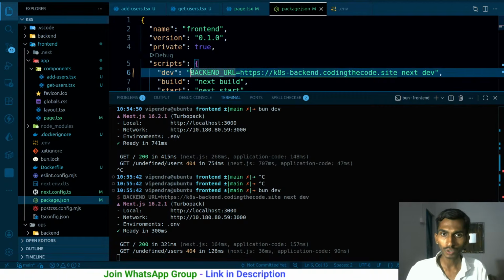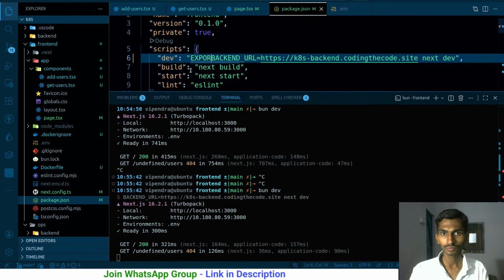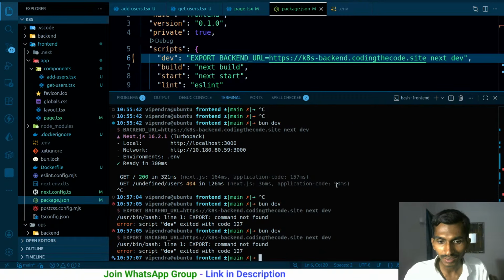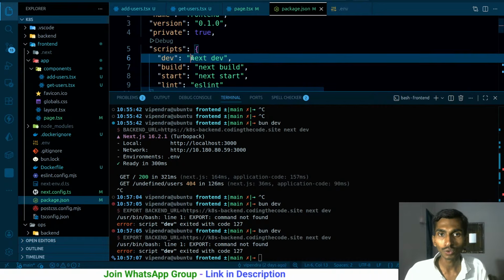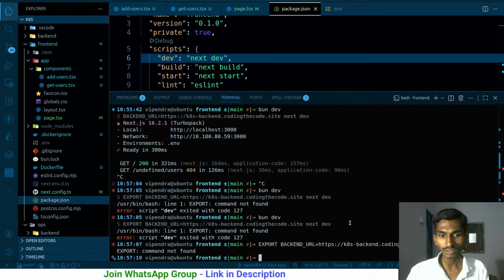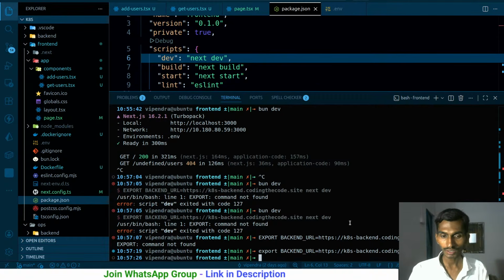How about exporting it from here? Export this. Probably definitely missing something. Never mind. Let me do one thing. I need to directly export it from here only. So first of all, export BACKEND_URL just like this. Once it is exported, it is going to be available in this particular terminal, right?